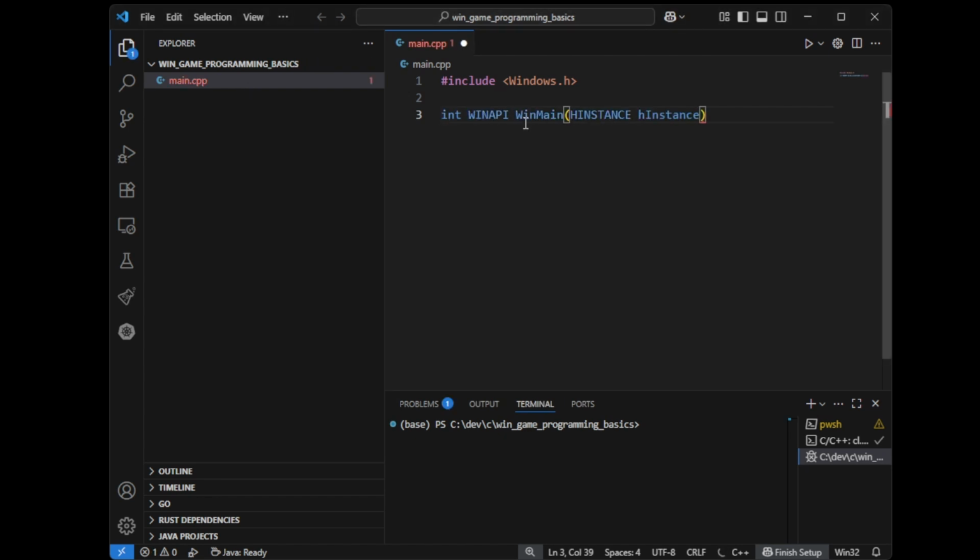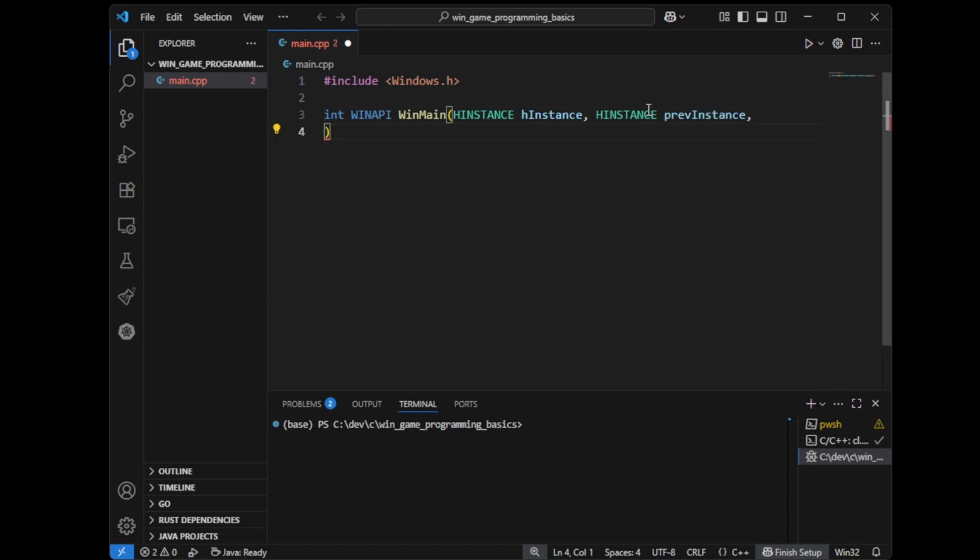Next, we write the entry point of our game, called WinMain, which is invoked by the operating system. It returns an integer so we can indicate a runtime error. The mandatory WINAPI calling convention indicates how this function receives the parameters on the stack.